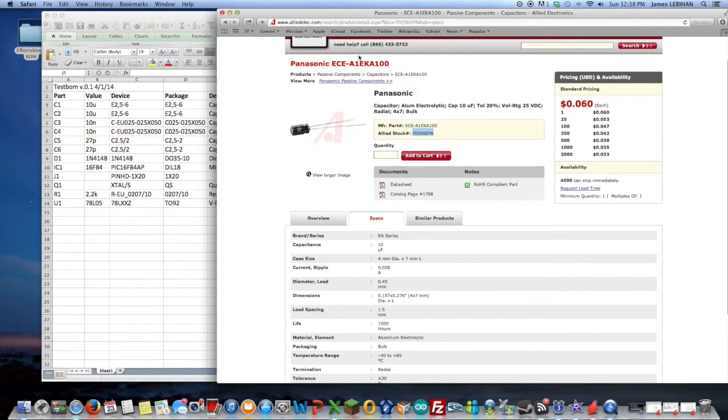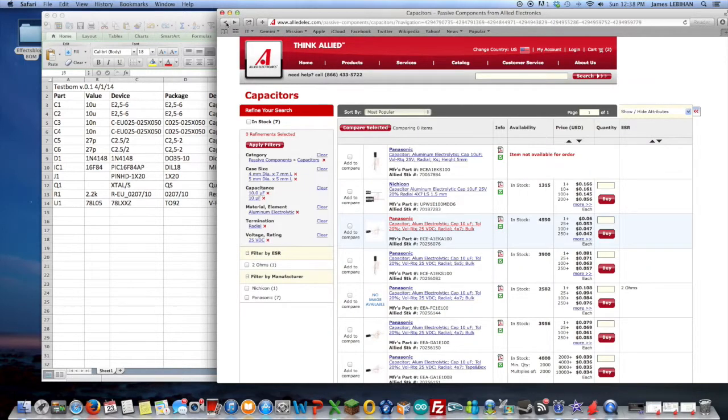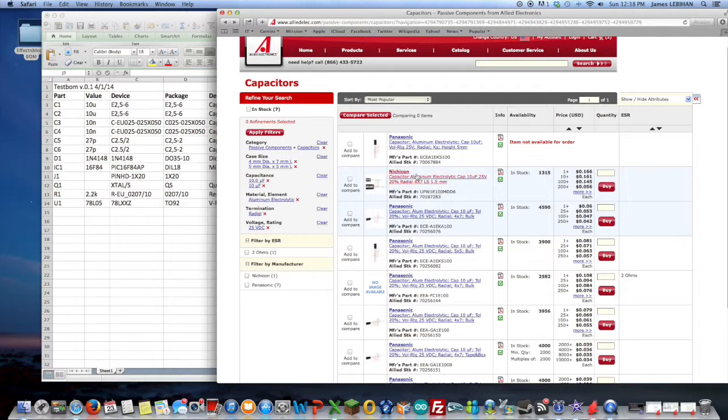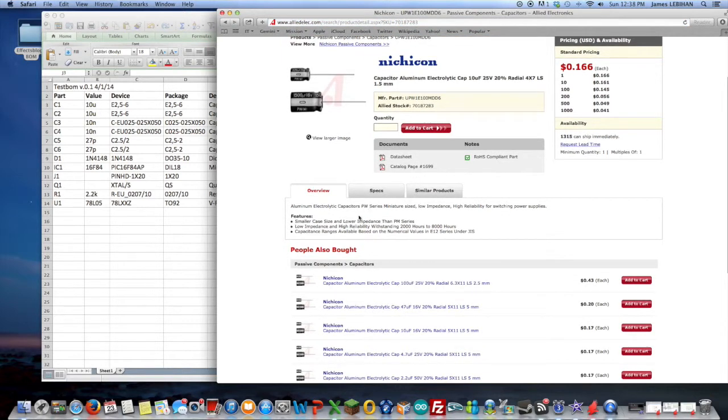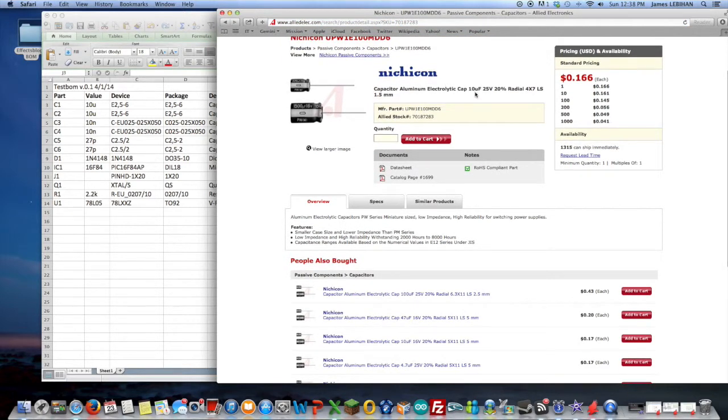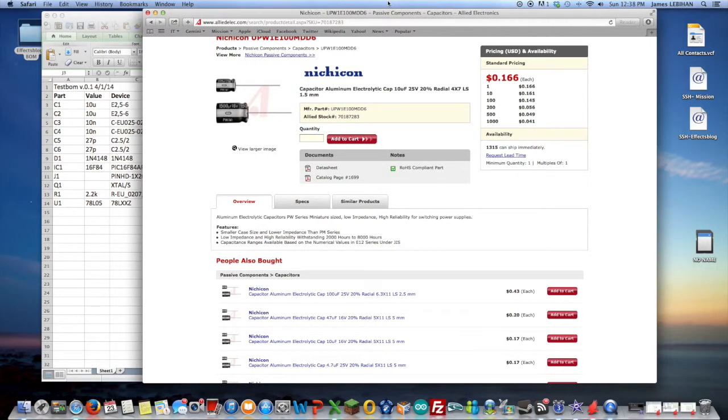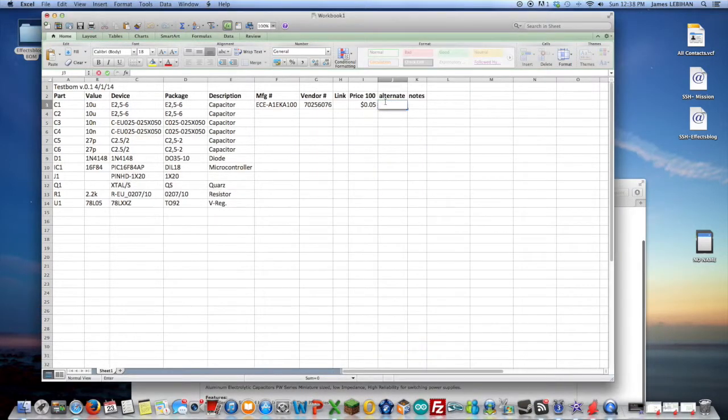Okay, this is an alternate. So let me just go back here and we'll check. There's another one that they have here, which is this one here from NikeCon, a different vendor. So let's take a look at that one. It's 10 microfarad, 25 volts, radial 4x7, 1.5mm lead spacing. So that is pretty much exactly the same part, but from a different vendor. And I like NikeCon parts too. So I'm going to do the same thing here. I'm going to select this as the alternate, and I'm going to drop that one in there. Okay, so that's my alternate part.